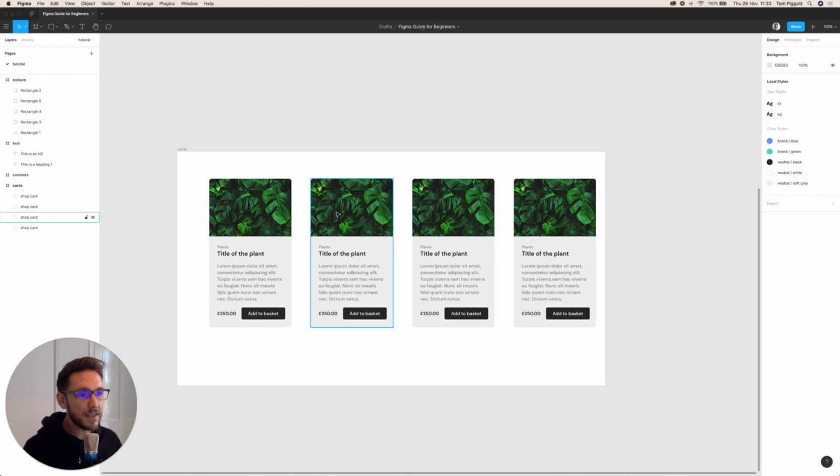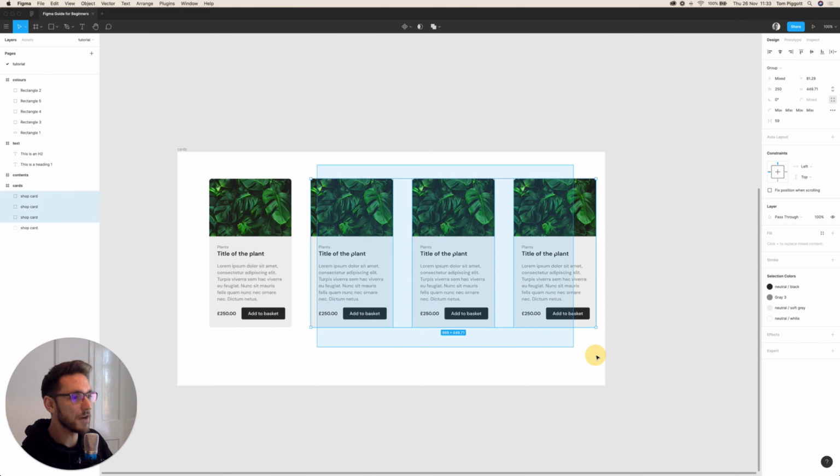But this actually isn't the best way to do this, because if I go through and change the image, change all the text, change all the prices, and then send it off to the client, and they say, oh, actually, I don't like the button being there, I want it to be underneath, or can we put the price at the top? You're then going to have to go through and change this on every single card. So this is where components come into play.